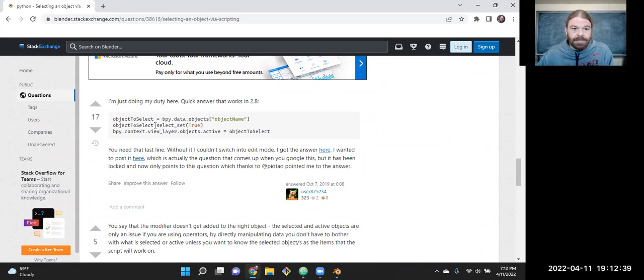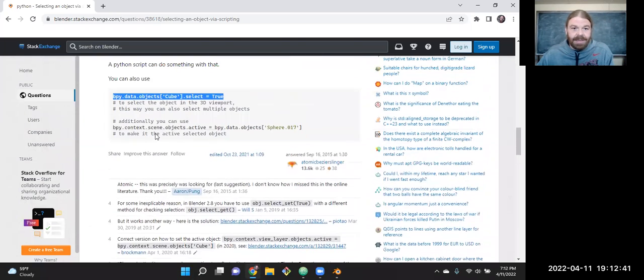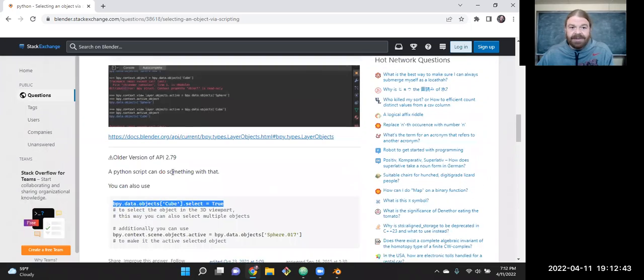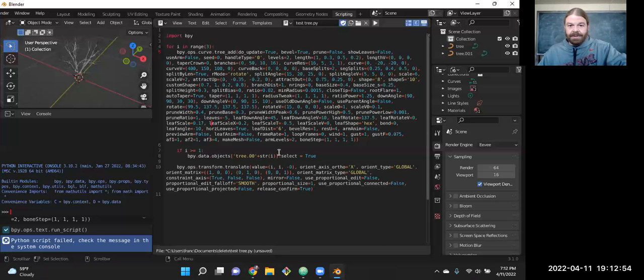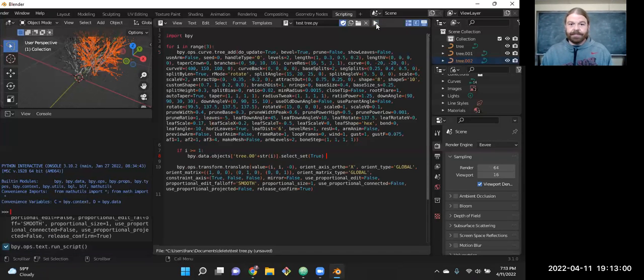Oh. That was 2.7. And on 2.8, it looks like they've changed it to .select_set(True). Let's see if that works. Oh, that worked. I was going to say, if that doesn't work, I'm going to go ahead and go to break because I meant to go to break about 5 minutes ago.